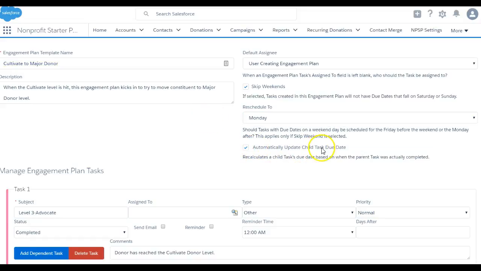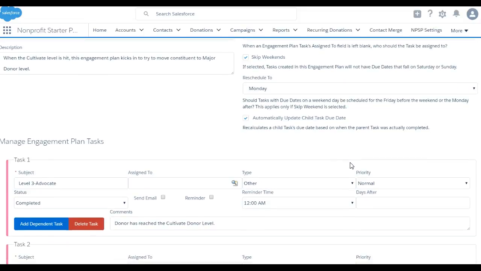Automatically update child task due date. Basically, this recalculates a child task due date based on when the parent task was actually completed. So you'll see down below, we're going to set up a bunch of tasks, and some of those tasks will be dependent. If they're dependent tasks, when the task that it is dependent on is marked as closed, the due date of the dependent task will automatically be recalculated.